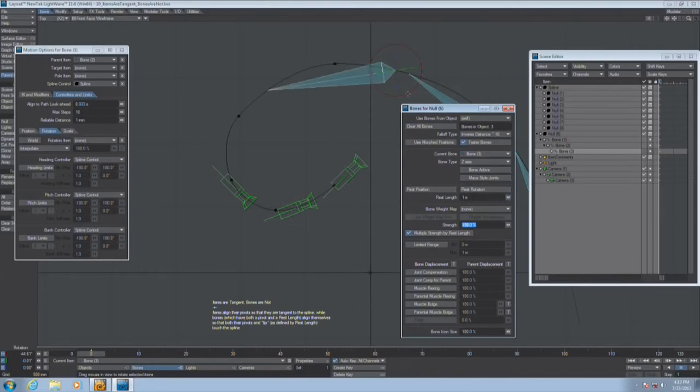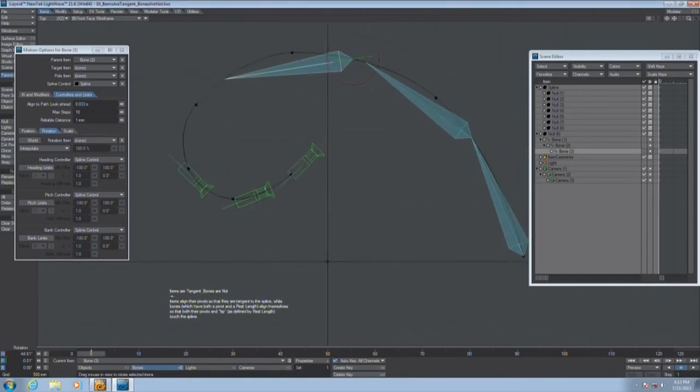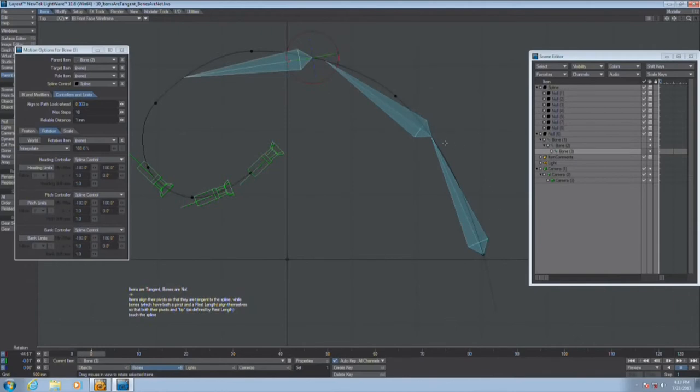With bones, what happens is the pivot of the bone and its tip, as defined by the rest length, must both touch the spline. So I think that if you're setting up something where the ends must touch, you might want to do it with a bone chain and then parent the items to it, like say train cars, because you'll probably get the results that you want.